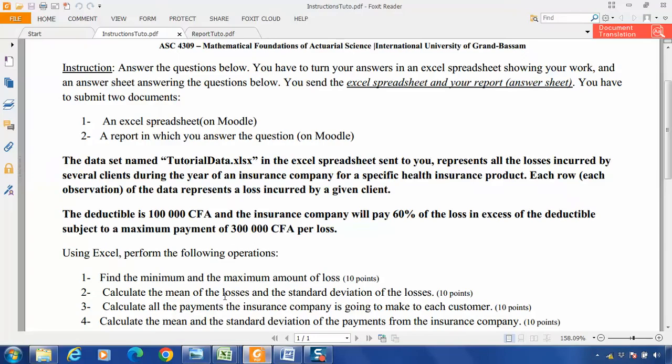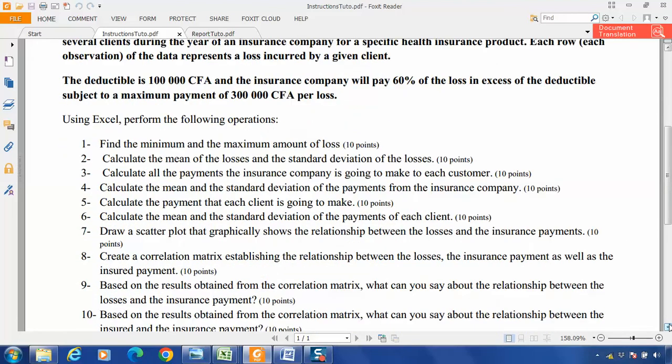Now here's the question that we ask. Using Excel, perform the following operations. Find the minimum and the maximum amount of loss, and after that we're going to calculate the mean of the losses and the standard deviation of the losses, and calculate all the payments the insurance is going to make. So let's start with the first question: find the maximum and the minimum amount of loss.